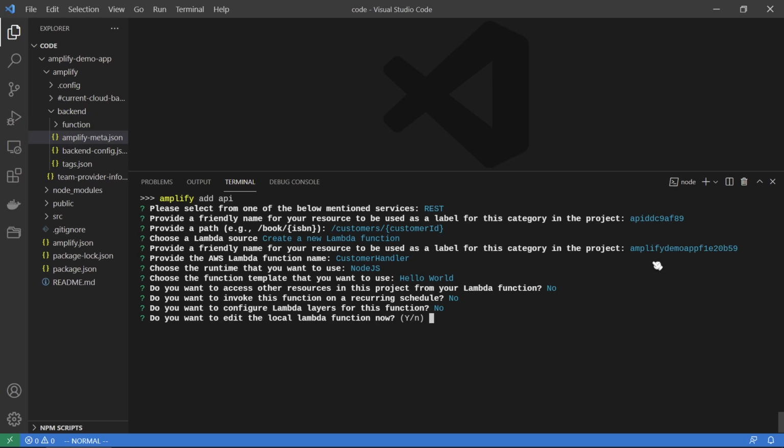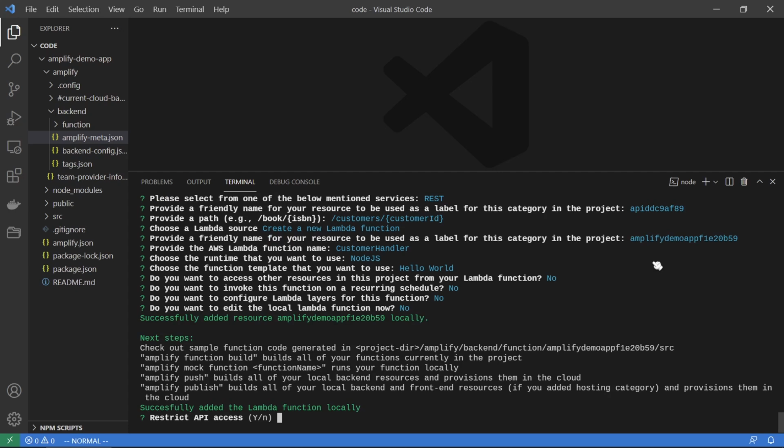And do you want to edit the local Lambda function now? You can press yes here if you want, but we're going to do this anyway, so I'm just going to skip this and show you where the code is located so we can run through it step by step. So I'm going to press no for now, and it just gives us a bunch of different text here to read through if you want. I'm going to go over some of this later, so don't worry about it.